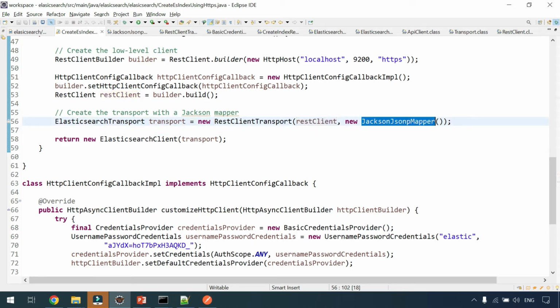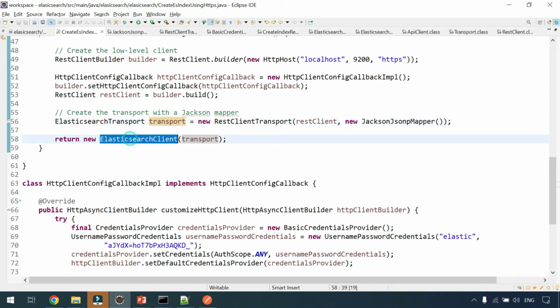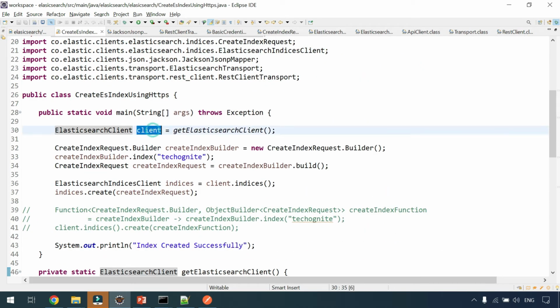So this mapper, as I told you before as well, is used to convert our POJO class to the JSON format, or the format which Elasticsearch understands. Second, it converts the response received from Elasticsearch towards the POJO, so that we can use the Elasticsearch Java client API properly. So once we have the transport object ready, we are ready to create the Elasticsearch client object. So we pass this transport object to the Elasticsearch client, and we will get the Elasticsearch client object here.